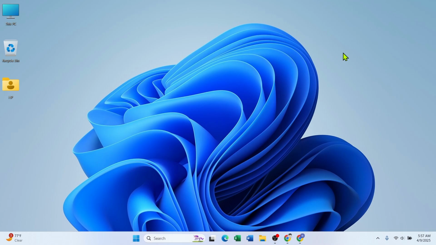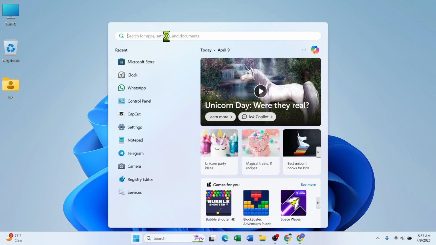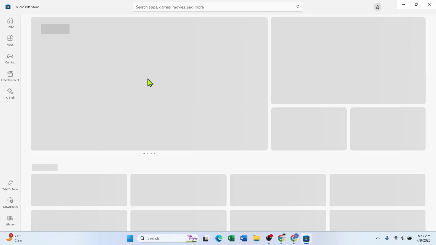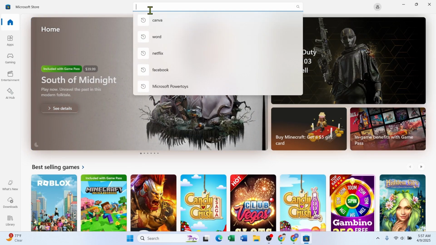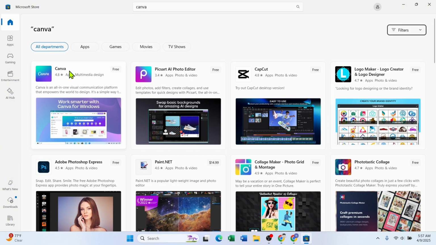In this video, I'm gonna show you how you can download and install Canva on your laptop. First of all, click on Windows Start menu and then search Microsoft Store. Open Microsoft Store. At the top here you see Microsoft Store search bar. Search Canva. At the left side here is Canva application.